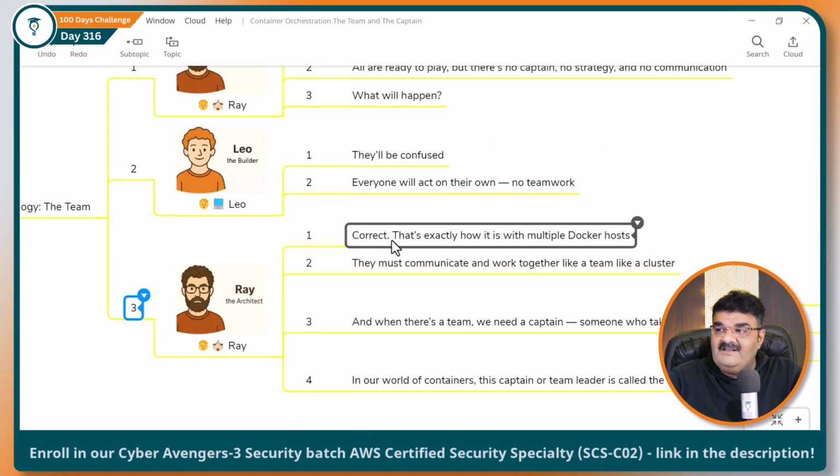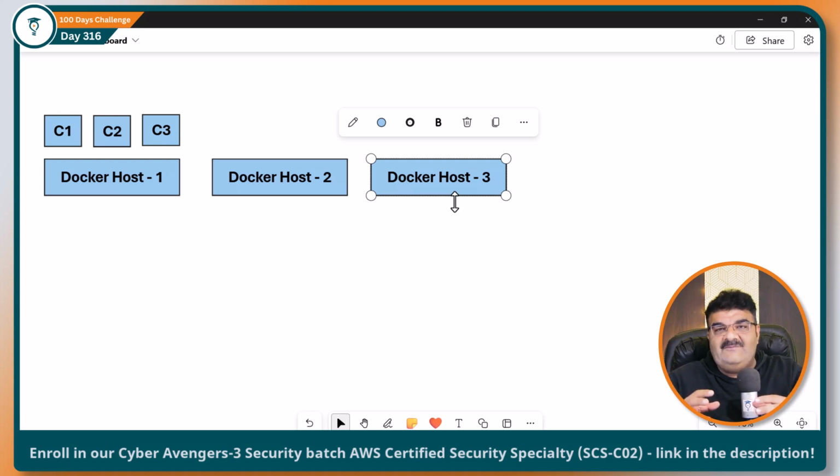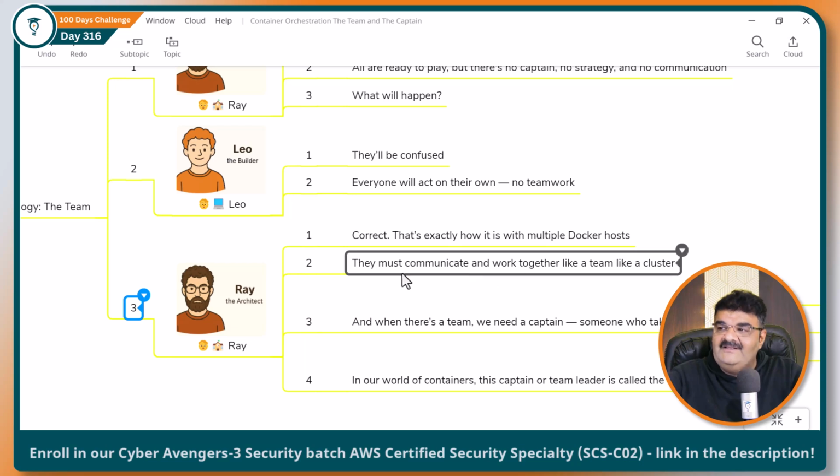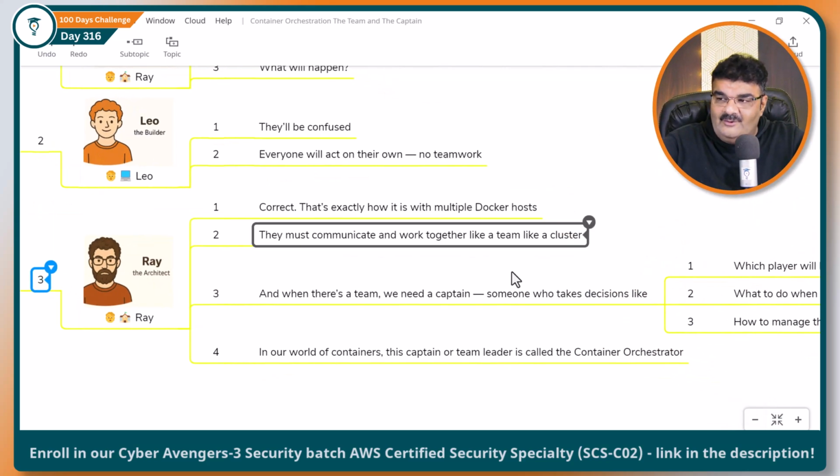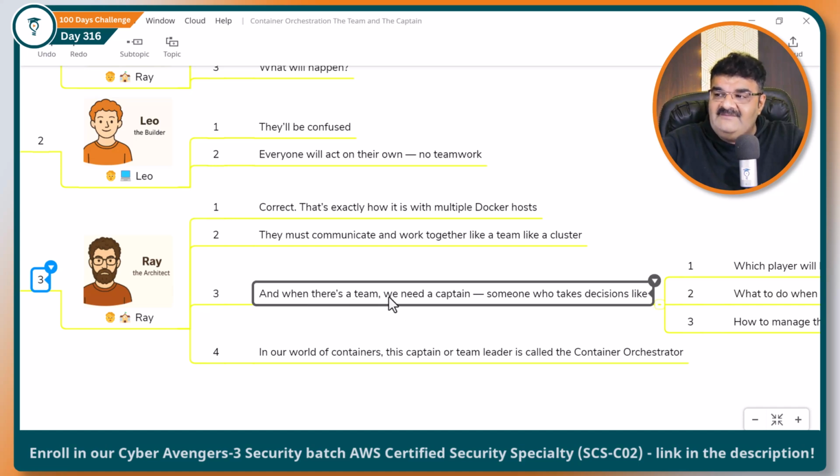Ray, correct. That's exactly how it is with multiple Docker hosts. If you just create 3 Docker hosts and connect them through networking, they're not going to coordinate with each other, right? They must communicate and work together like a team, like a cluster, right? We have to create a team, we have to create a cluster of all these 3 hosts. And when there is a team, we need a captain. Because if you have multiple team players, we have to pick one decision maker and we call it captain.